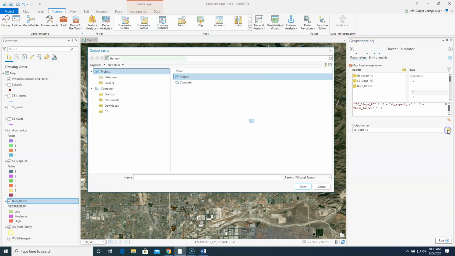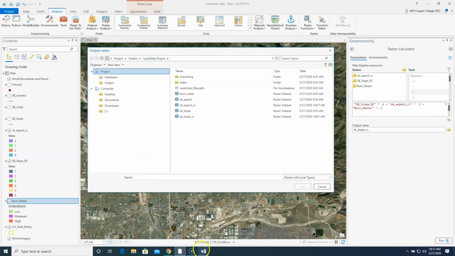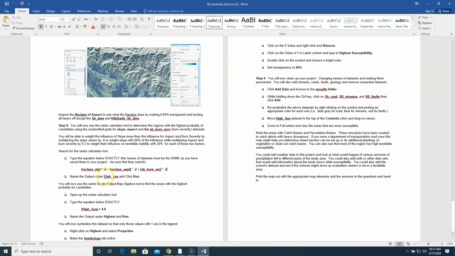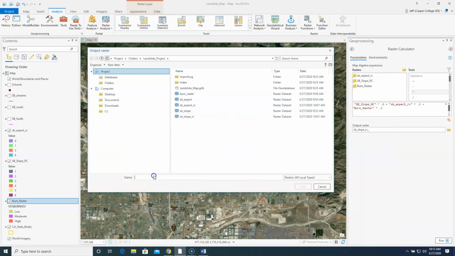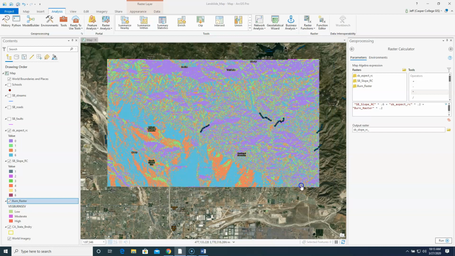And then this new raster that it's going to make, I believe the lab tells you to save it as high sus, which stands for high susceptibility. So high underscore sus. And then we're going to click run.